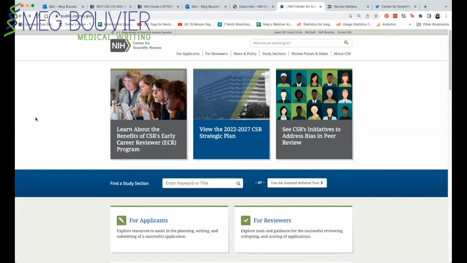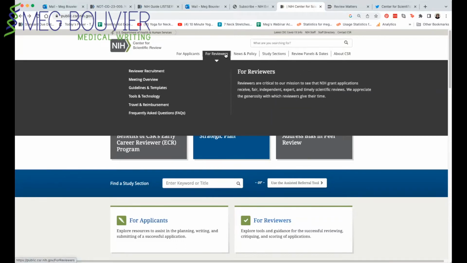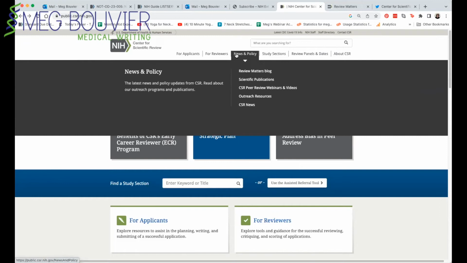Sometimes K's are reviewed at the Institute in SEPs, special emphasis panels set up by the program officers. But the vast majority go to the Center for Scientific Review. They're the ones who oversee the standing study sections. So when you're using that CSR ART tool, those are the standing study sections that are overseen by the Center for Scientific Review. As you can imagine, it's really important to keep abreast of information here.